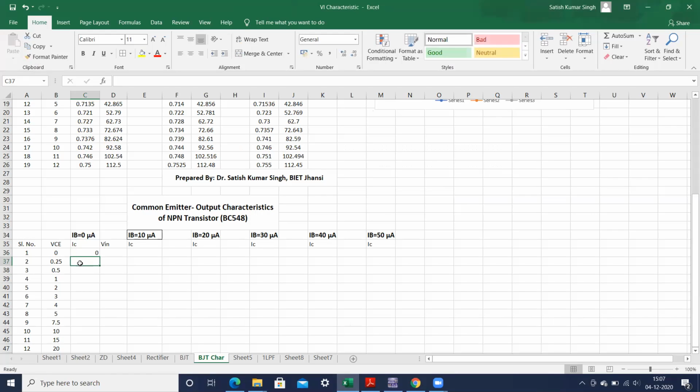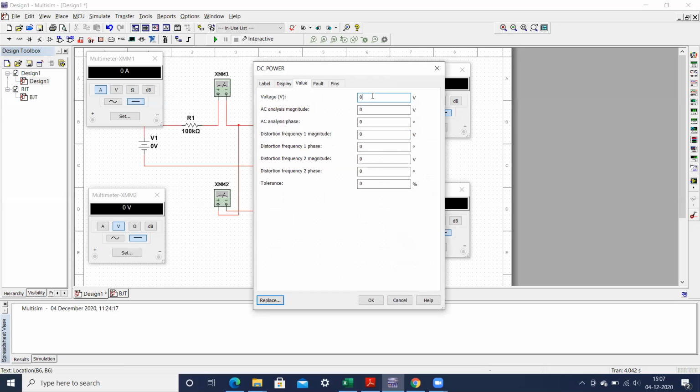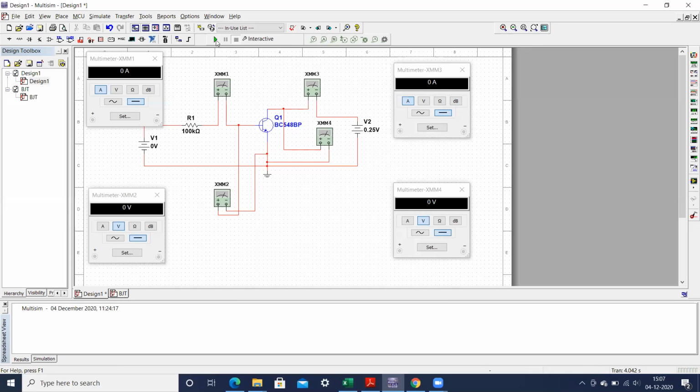Now we have to make the collector emitter voltage equal to 0.25, and we don't have to vary IB. It should be 0 microamperes only. So first you make it 0.25, stop it, and then set the collector emitter voltage to 0.25 volts. Once you make it 0.25 volt, we get something here. You can see this particular value is in femtoamperes. Obviously this value is very small, so it can be considered as 0.